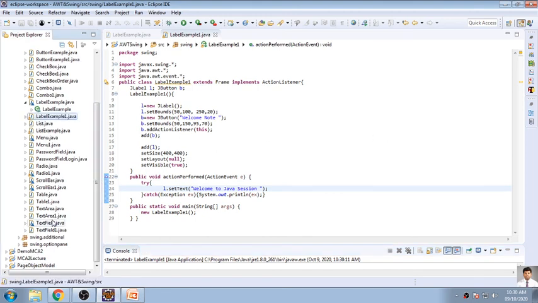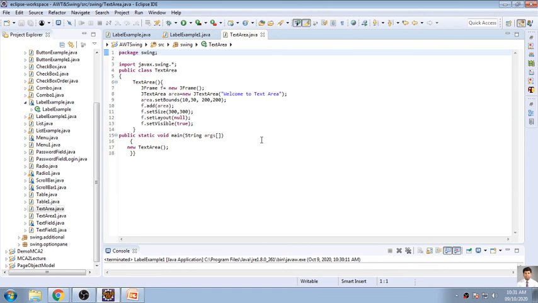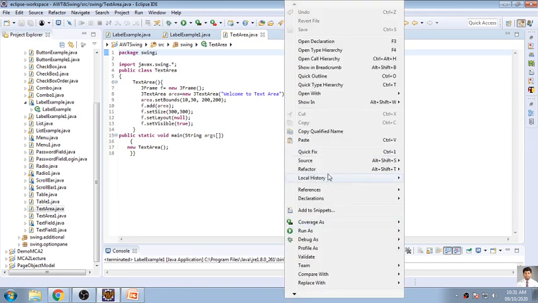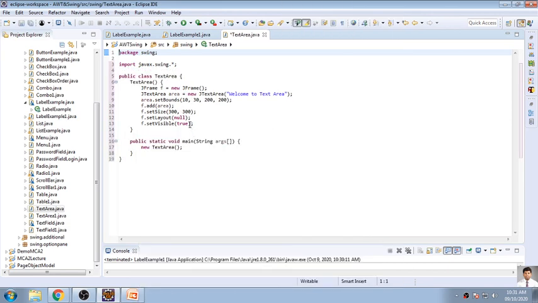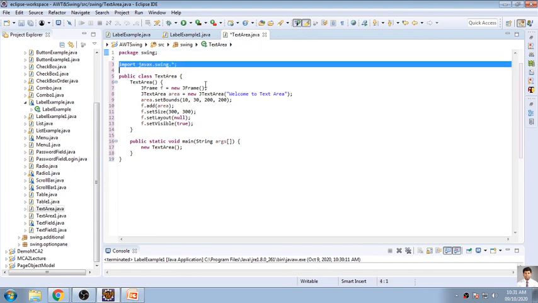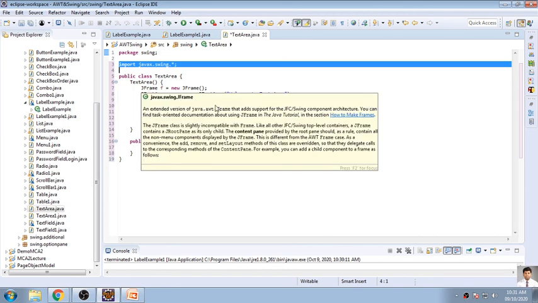Now we will move to the text area. I go to the source and go for the format, so automatically it will be displayed in a very systematic way. So I have imported Swing. Now this is a simple example that will display a text area.